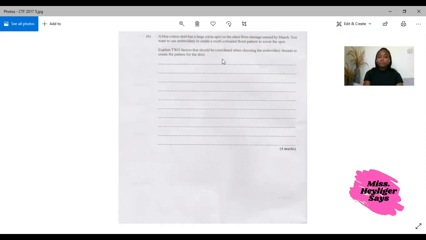One of the first things that stood out to me in this question would be the colors, right? Yes, you want to make a multicolored floral pattern to cover this spot, but you want to consider the color scheme that you're using, all right? Also, you would want to ensure that the fibers of your embroidery thread, which you will now be using on this shirt, would respond in the same way to laundering as the fibers of your shirt. So basically, if they can be of similar fiber content, that would be lovely.